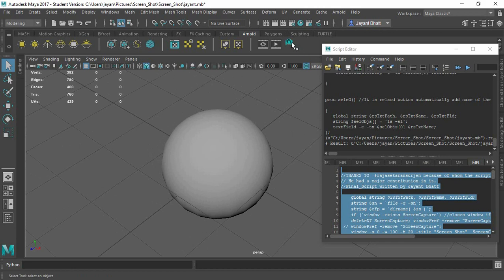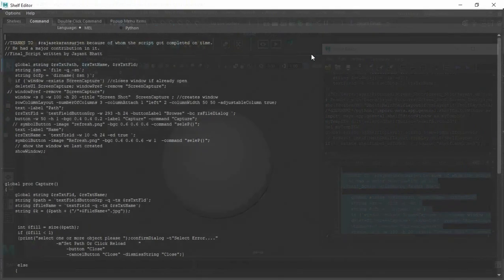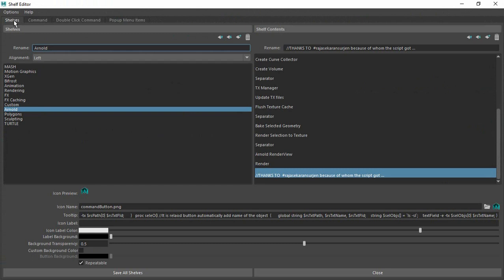So you have to either assign a custom name or assign an icon. If you want to assign a name, you just have to type it in the icon label, as you can see. But right now I am not going to assign the icon label, I am going to assign an icon. Right now it is using the Maya default icon.